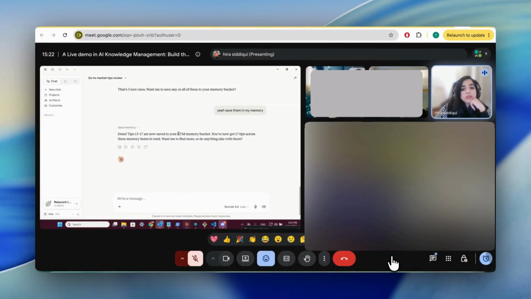So now it's saved in my GTM. We will see now that it's saved in the memory bucket properly. You can do editing directly from MCP. You can delete anything from the bucket. You can restore previous versions. Let's say you move something to trash, you want to restore it. You can do all of this.